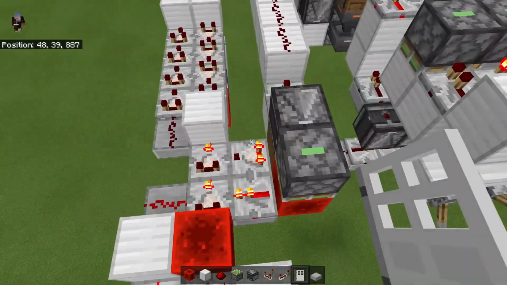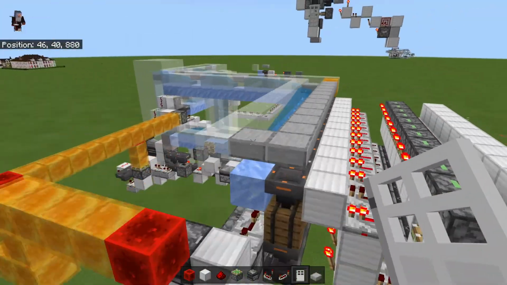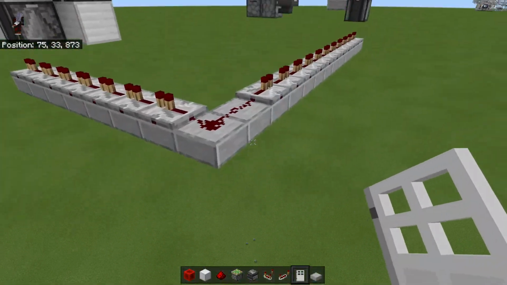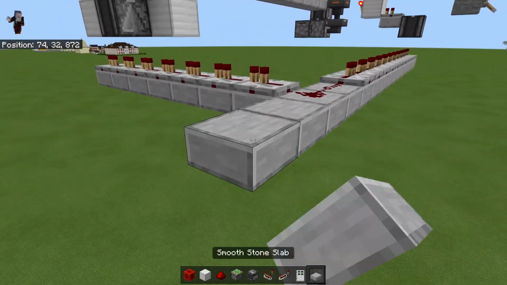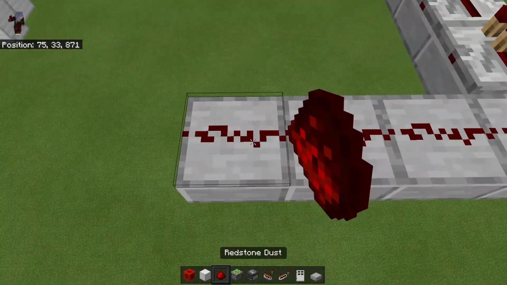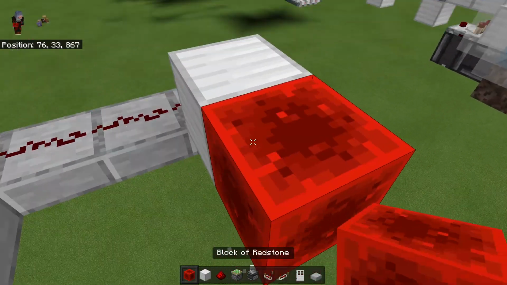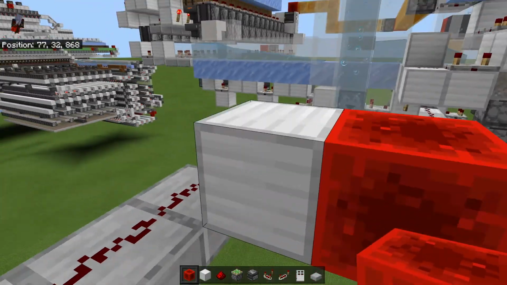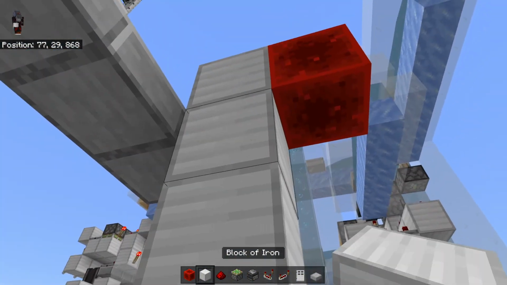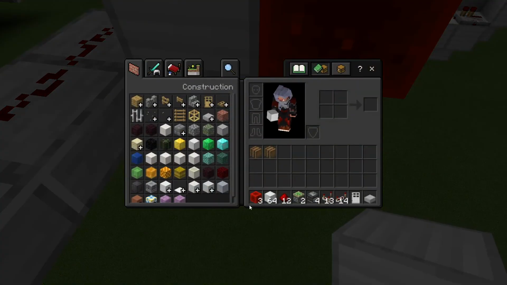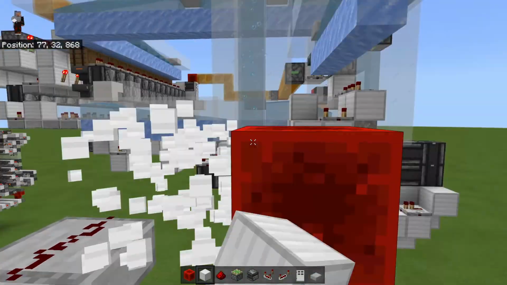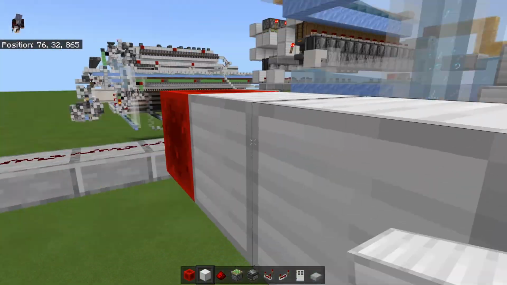Yep, it's a pulse clock. I'll explain how it works in a moment. But we need to go out 3 more. 1, 2, 3. Dust. We're going to leave a gap. We're going to place a redstone block. You don't have to use a redstone block. You can actually go like this and put a torch down here if you want. But I'm using a redstone block.